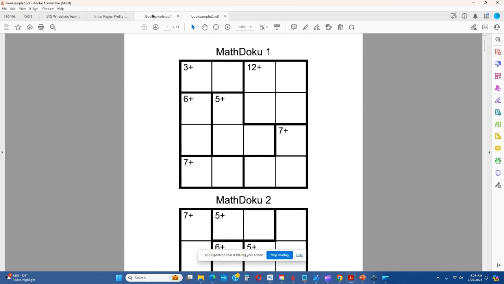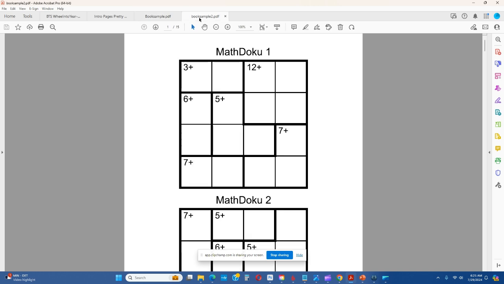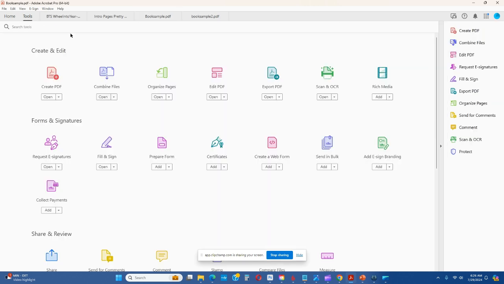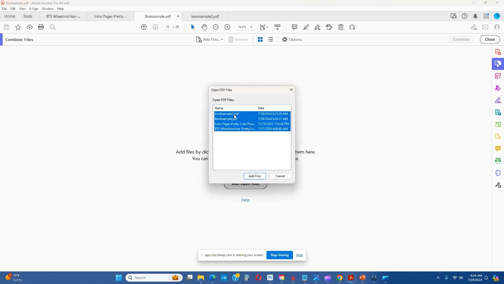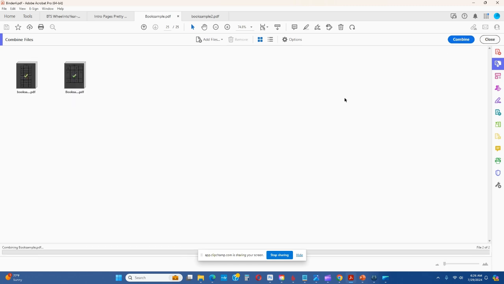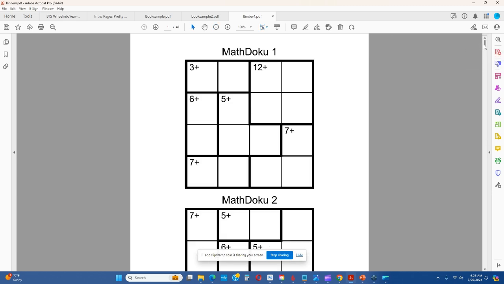And so if I wanted to combine and offer a booklet or a printable pack that included both the Sudoku and the Calcadoku or Mathdoku puzzles together, then because I'm using Adobe Acrobat Pro, I could go to Tools, Combine Files, and I could click Add Open Files, and then I could select the two files there and click Add, and then click Combine. And then just like that, I now have a 40-page PDF.